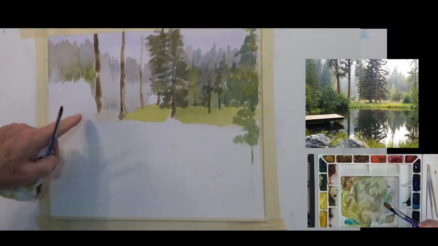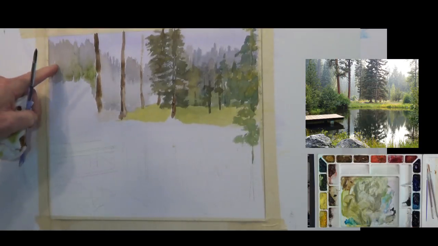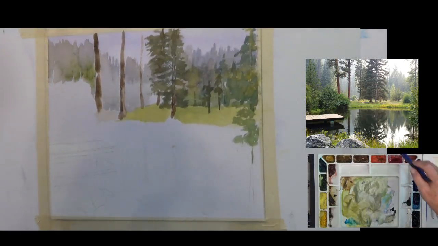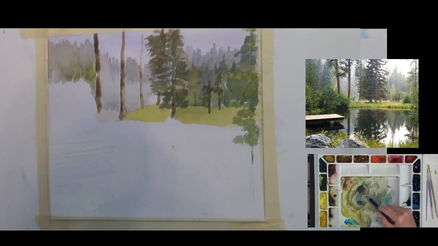Okay, let's see. I'm going to let that dry, and while that's drying, I'm going to come over here and start working on some of these trees on the left side. Get a different color green. I'm going to use my ultra blue and pick up maybe some of this lemon yellow, see what that does. It's going to give me a different color green.